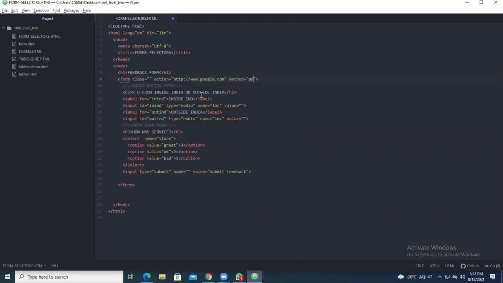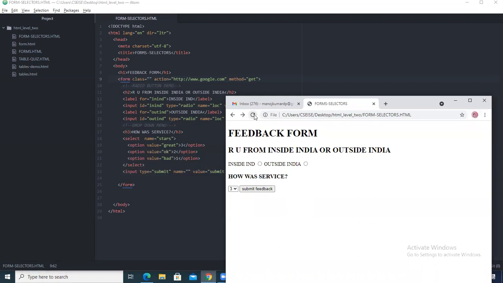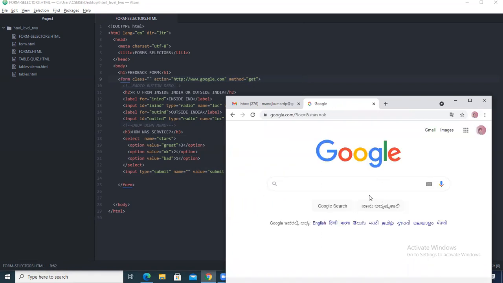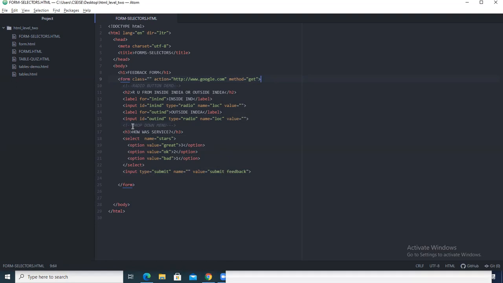What is the method you take? You can take it as get. Get means get this particular web page. Save the content, go for this, run. Inside, "How was the service?", submit feedback. Submit feedback is going to take you to the Google page. So this is the demo of the drop down menu.